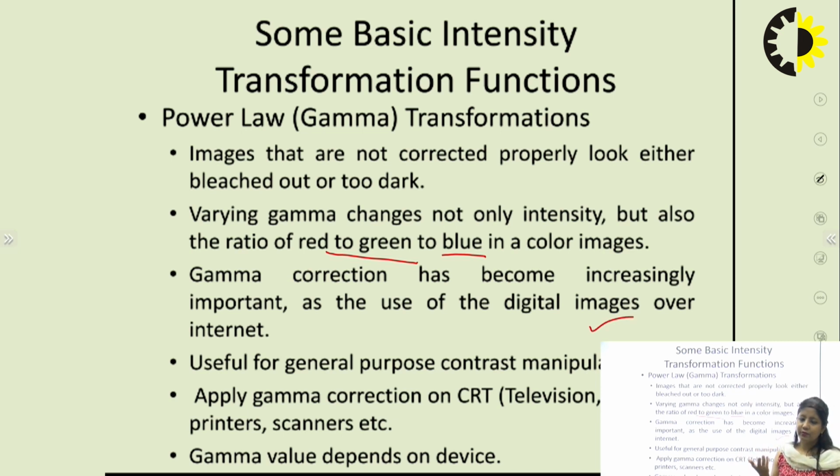Gamma correction has become increasingly important with the use of digital images over the internet. When we share digital images over the internet, some distortion and some noise will be there on the channel, so our image gets degraded. So we can enhance the image intensity by applying the power law transformation. It's useful for general purpose contrast manipulation. If we want to manipulate the contrast, we can apply this transformation.